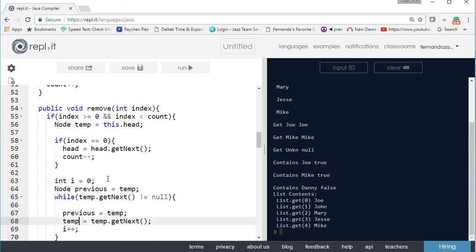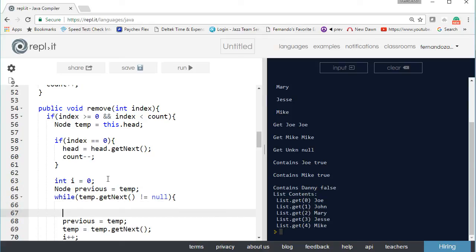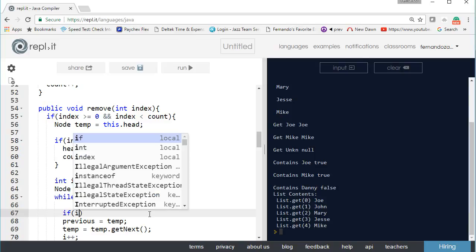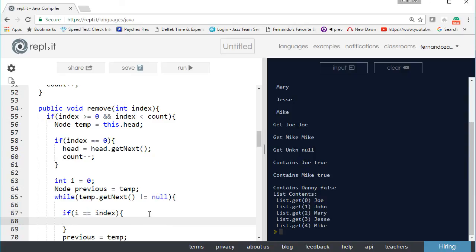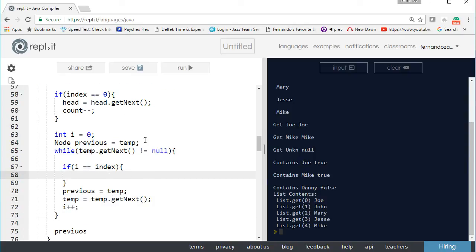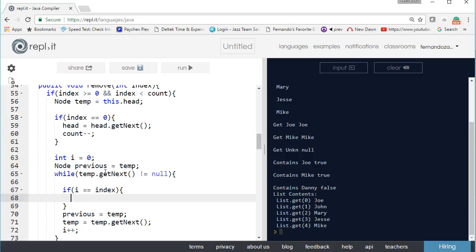So then we can say if, right? So at this point, we can say if i, because we could be in the one that we're looking for. We already removed 0, so if it's 1, then we need the previous. So we can say if i equals index, and I think this is right. So if i equals index, then we know we're there. We know where we're supposed to be.